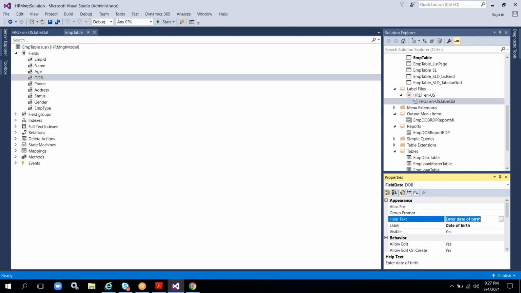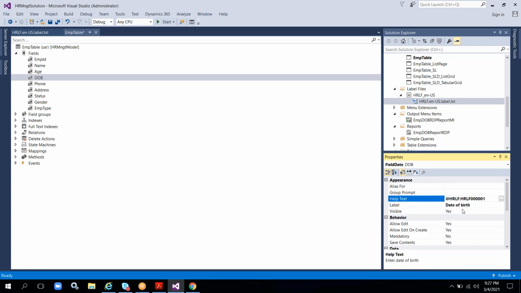Now save the record and copy this ID, and go to the date of birth, remove this text and paste it here. That's it. So this is the way you should provide the label IDs.